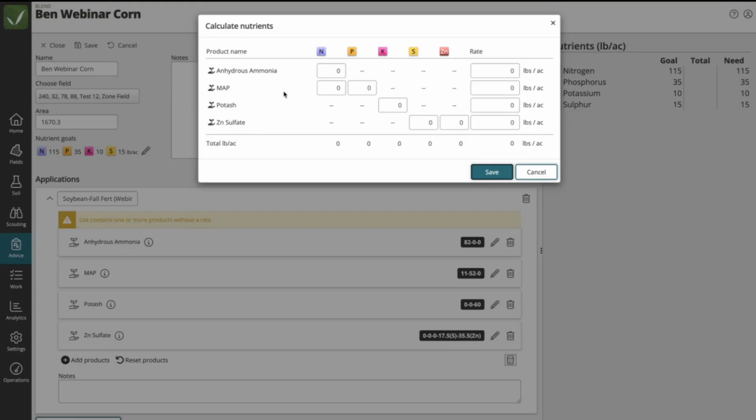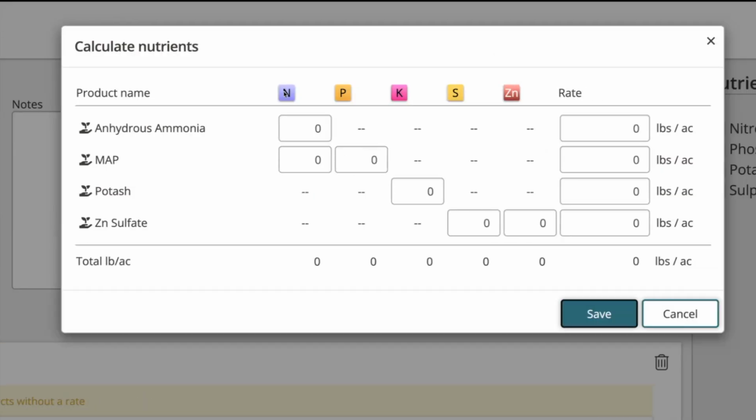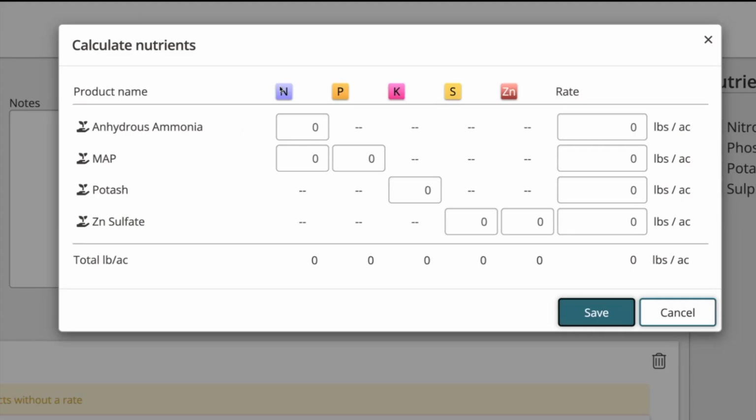And just to break this down a bit more, what we're looking at here is you have the columns representing nutrients, NPK, S, zinc, in my case. The rows representing products, anhydrous, MAP, potash, zinc sulfate. And then within these cells, these would be pounds of nutrient. So if I input anything in those boxes, that's how many pounds of zinc we need. And on the right, that's pounds of product to apply.